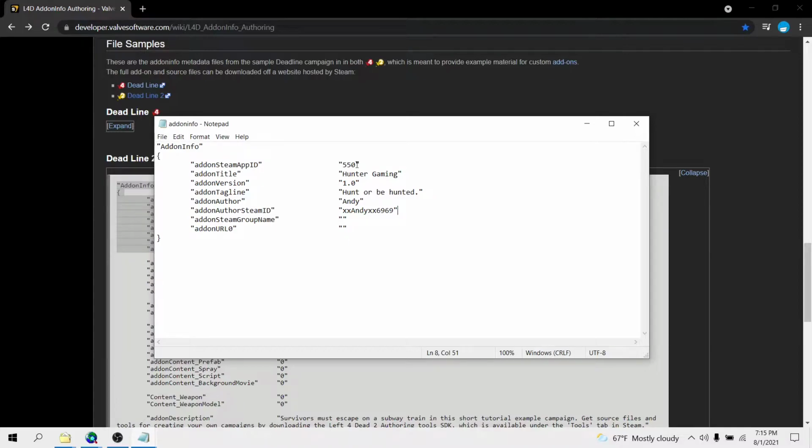Oh, this is important too. Make sure this says 550, and this is 1.0. 550 is for Left 4 Dead 2, and 500 is for Left 4 Dead. That's the difference, the first game. Also, this is important: add-on version. This is for when you update it. So if you update your add-on, your mutation, you would change this to 1.1, 1.2, all that stuff. But 1.0 is fine. This looks good.